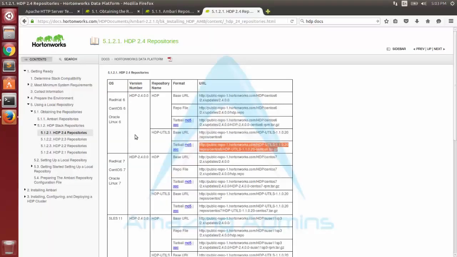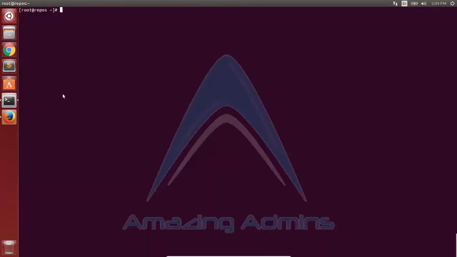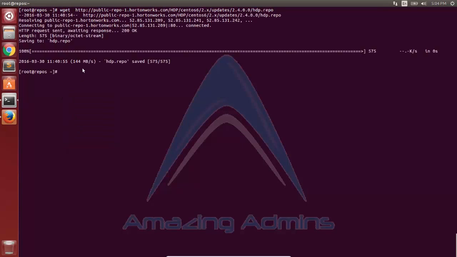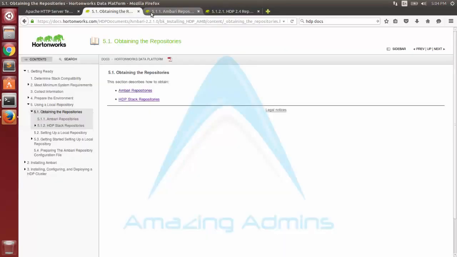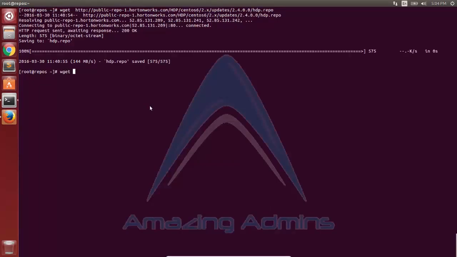So that all the three downloads are started in the background, as you can see. Now I'll start with downloading the .repo file, which will be used by yum to fetch the files from the local repo or the internet. And there's one .repo file for HDP and Ambari. This is Ambari's repo file.